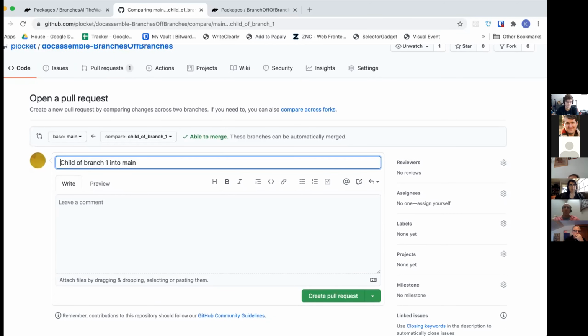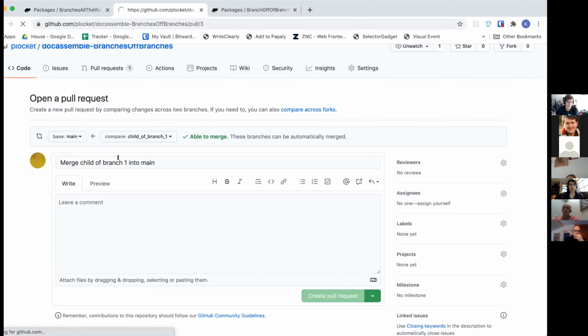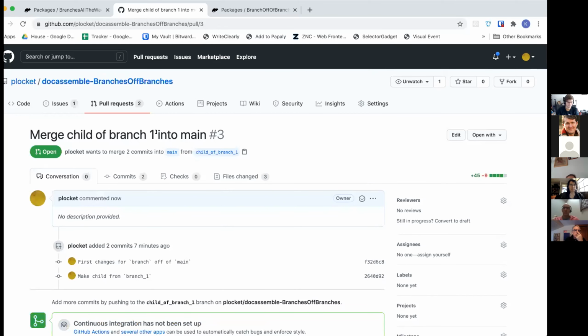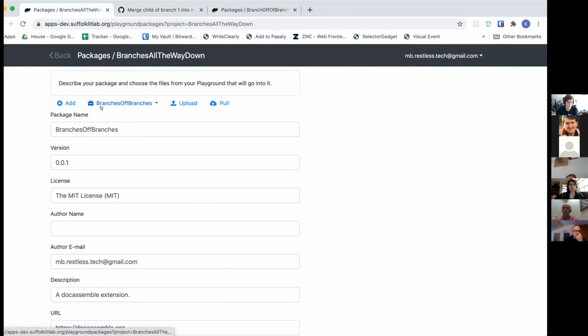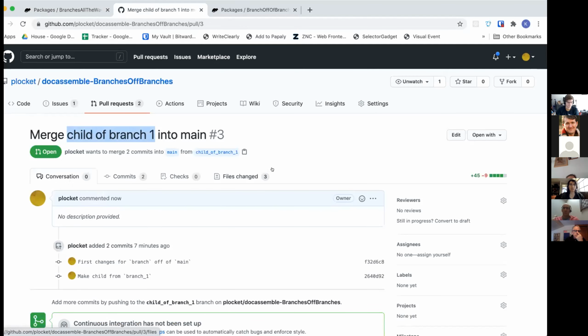Into main, merge child of branch 1 into main, create pull request. And you'll notice here it used the branch name to make the automatic message, child of branch 1, and the other pull request it used, it doesn't matter. You know, it sometimes gives automatic stuff that's useful and sometimes it gives automatic stuff that isn't useful.